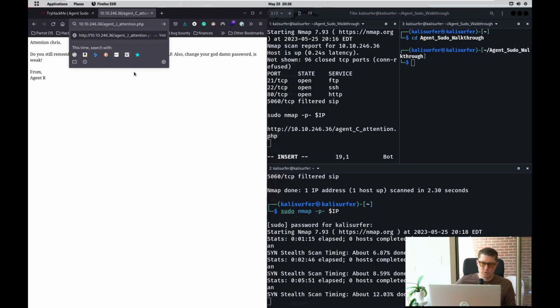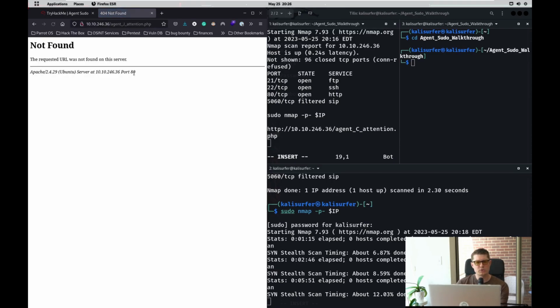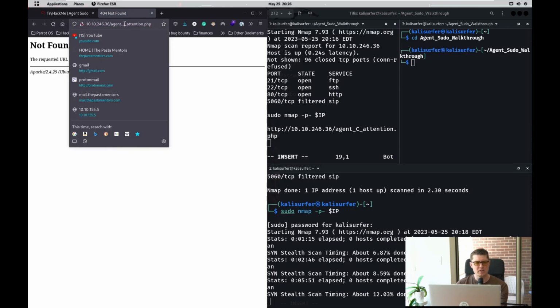We don't know which service the password is going to be for, but probably it's FTP or SSH. Let's see if we tweak the parameters or the name of the PHP, if anything comes up. Nothing does.